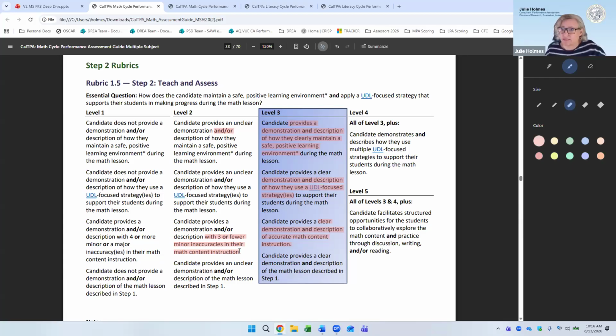in math content. Now, a level 1 might be that the candidate might have 4 or more minor or a major inaccuracy. A major inaccuracy is a fundamental inaccurate way that they are teaching a math concept. So fundamentally, something is inaccurate in the math instruction that is going to require students to go back and be retaught a certain math concept or lesson. So again, this used to be an automatic level 1. We've integrated it into levels 2 and 3.